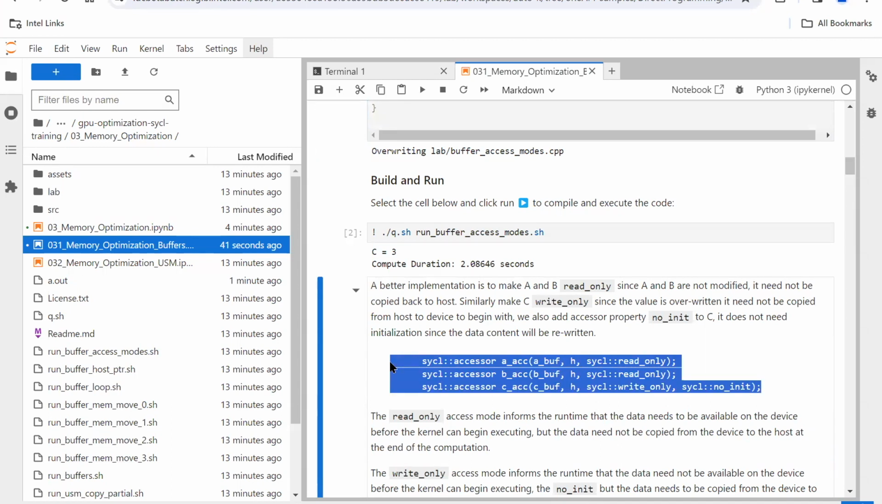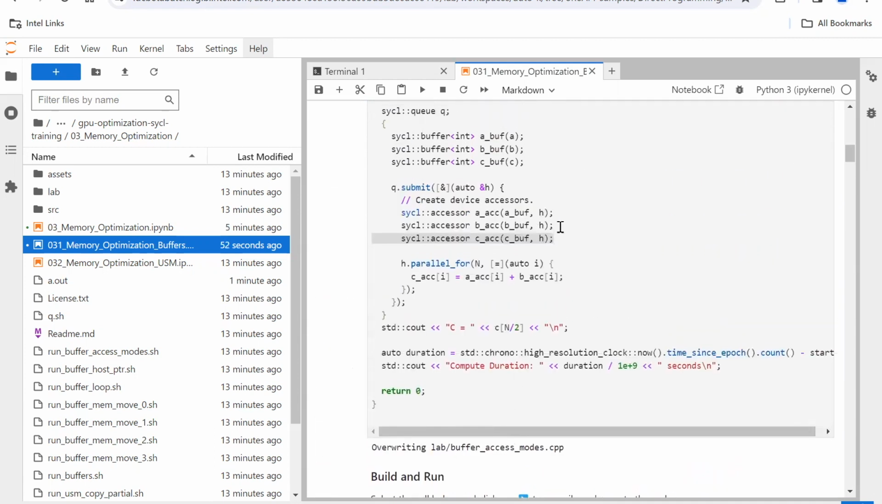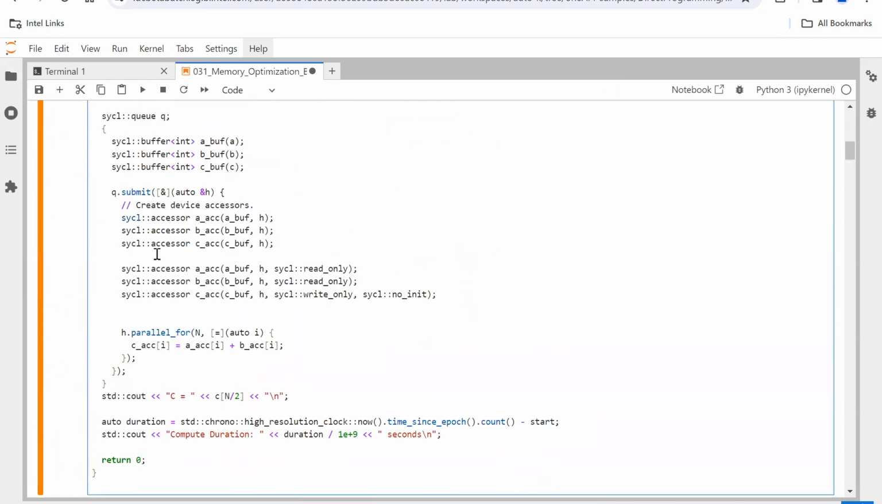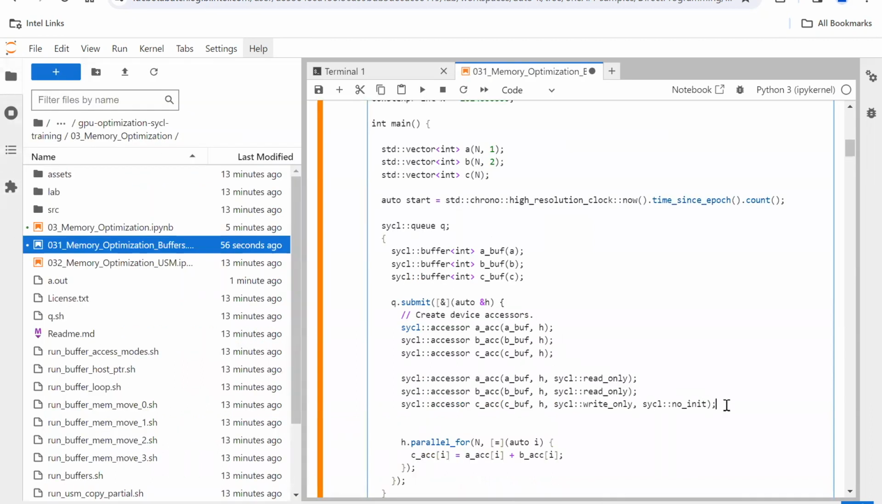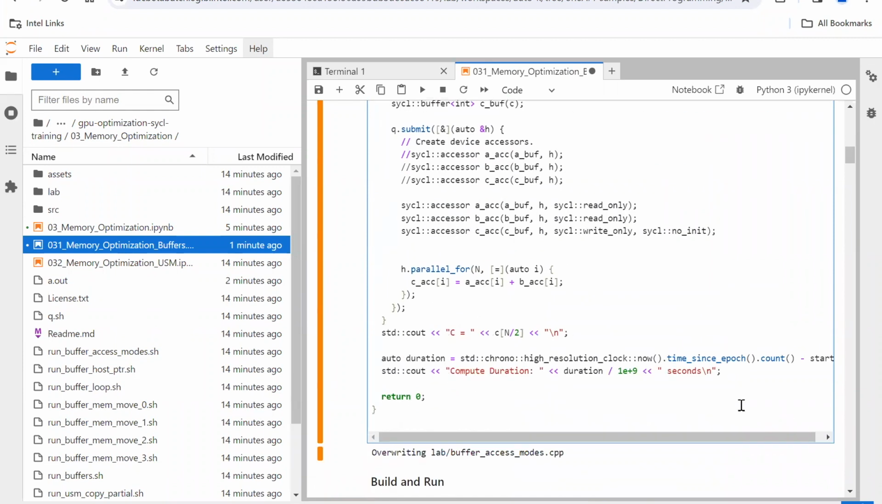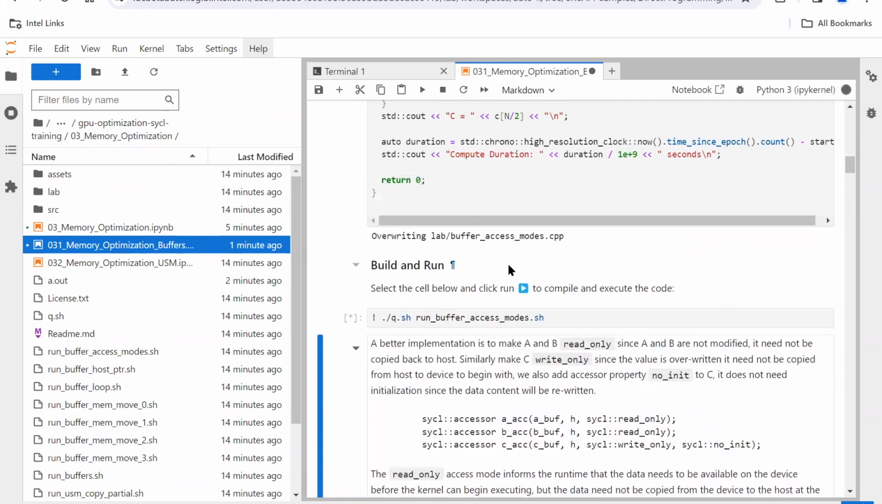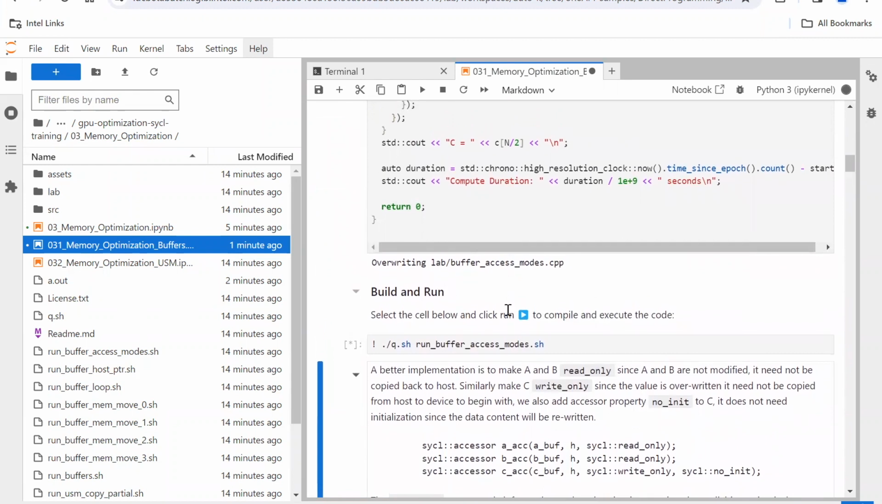So it's mainly asking us to rewrite the accessor creation by adding some properties. What we can do is just copy these three lines of code. Instead of creating the accessors like this here, we can now create accessors by adding these properties, right? So I'll just comment out these three lines here, and then I will create accessors with read only, write only, and no init, right? So let me run this code, and let's wait for the output.